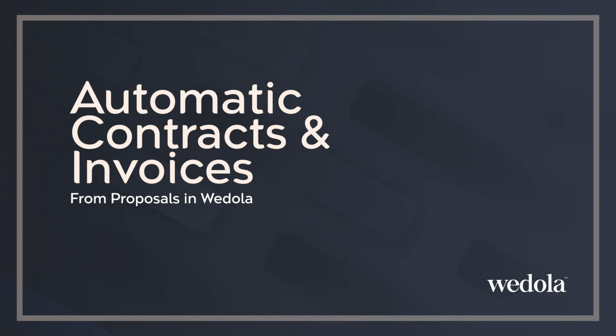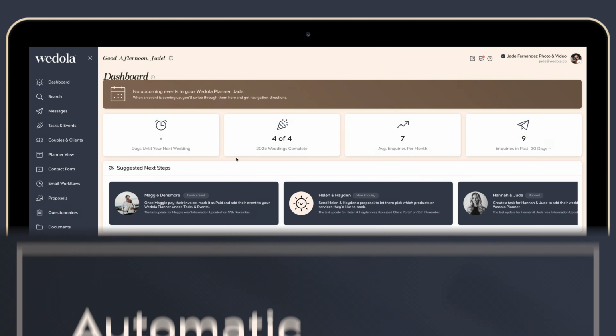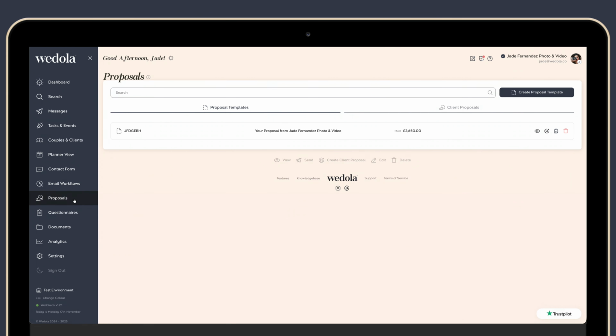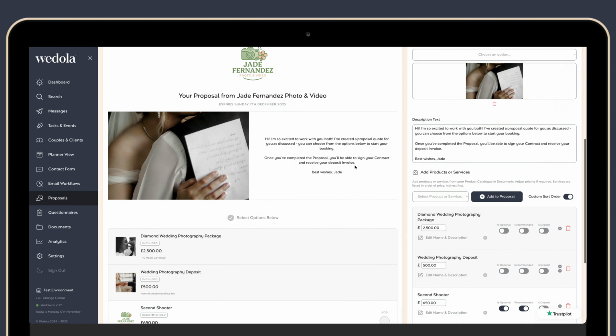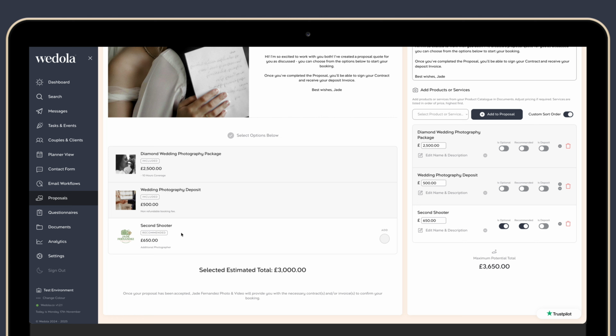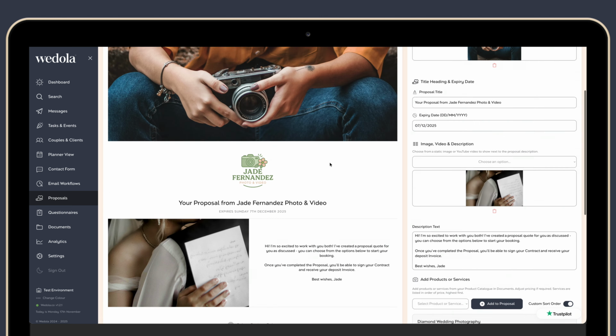So here is a demo on how you can use the new automatic contracts and invoice feature in WEDOLA. First off, I'm going to head over to proposals and I need to prepare my proposal template. So here's one that I've already made and you can customize that by default how you like.